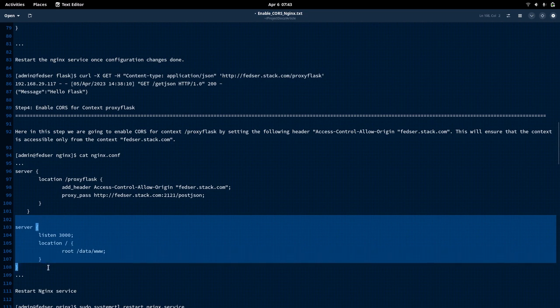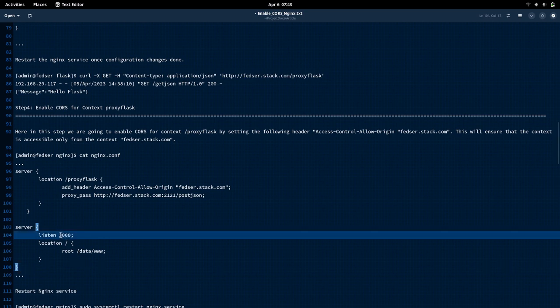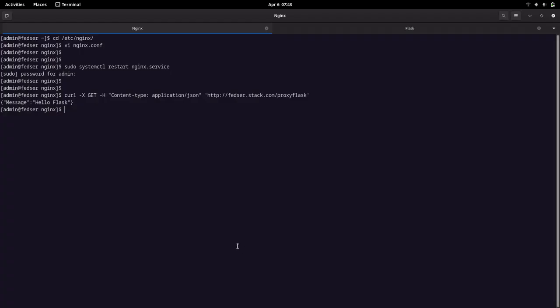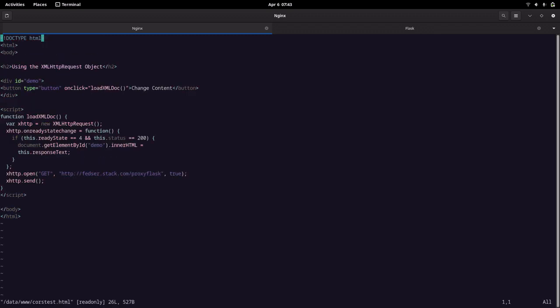Let us see some details about this primary domain which listens on 3000. As I said, I am accessing this primary domain on port 3000, and it loads content from data www. Let me show you the content of data www, that is CORS HTML. Let me open this. This is a very basic HTML file which creates a button, and on click, it loads a JavaScript function that is going to do an XML HTTP request.